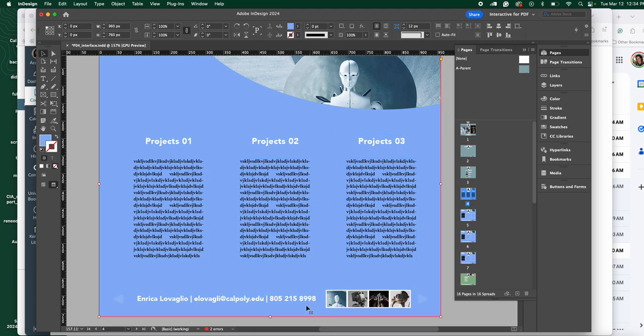Notice that every page has my name in there, my contact info, the navigation that takes me to the beginning of every section, and obviously a linear way to see everything with the arrows. So I can see this project linearly by clicking on this arrow, so I keep moving forward or backward, or I can jump around through this section through this navigation.